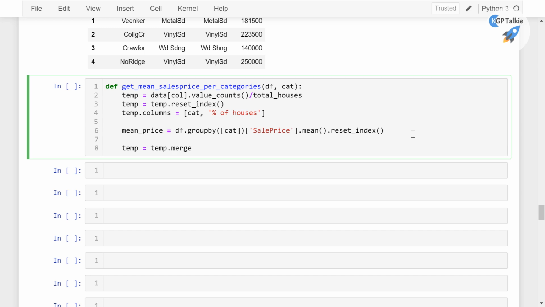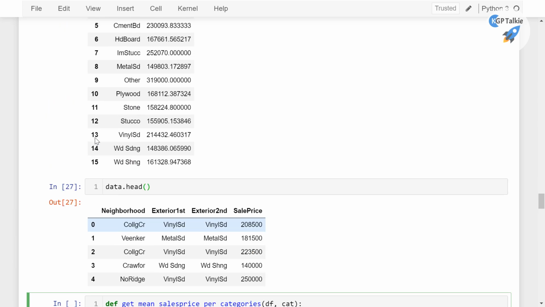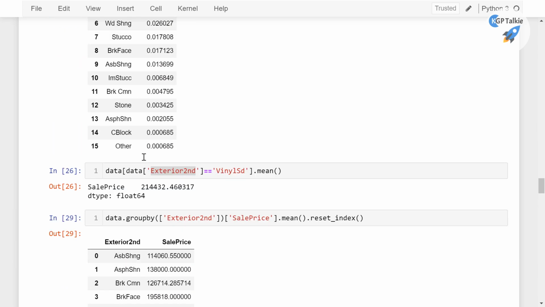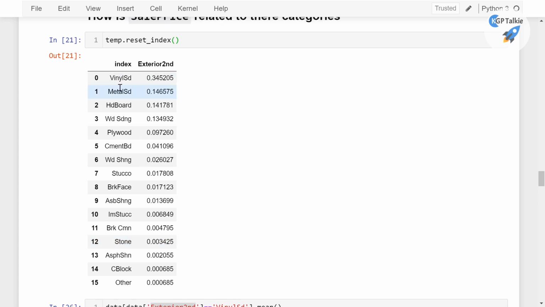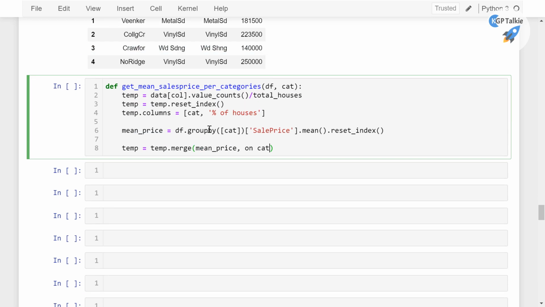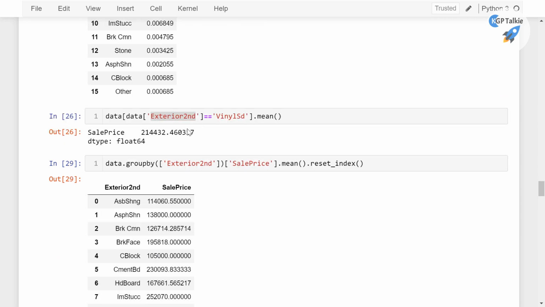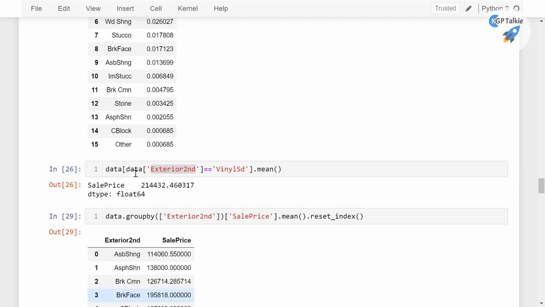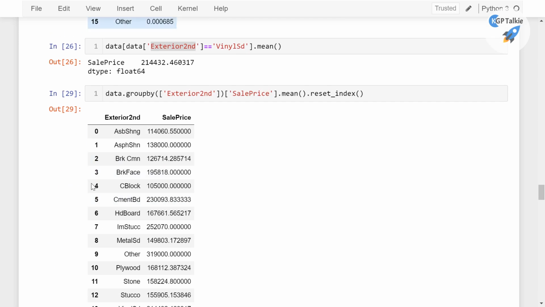So here I'm going to do a merge, and in that I'm going to put this mean price, and I'm going to merge it on category. Do you see this temp? We already have temp something like this. Now we have assigned a new column, that's the category, and there is this category. All right, so we are going to merge these two categories together.